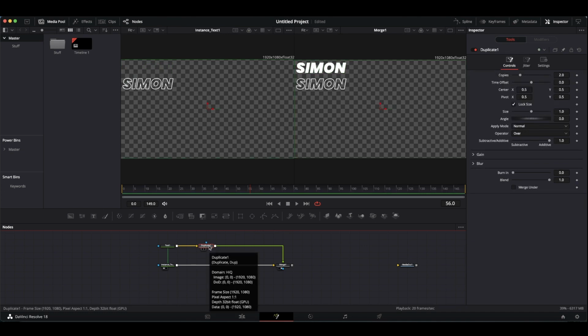If for some reason it doesn't automatically connect, press and hold the Shift key and then move the node over the line. You see the line changes color. When the line changes color, just let go of your mouse and that will automatically connect it for you.